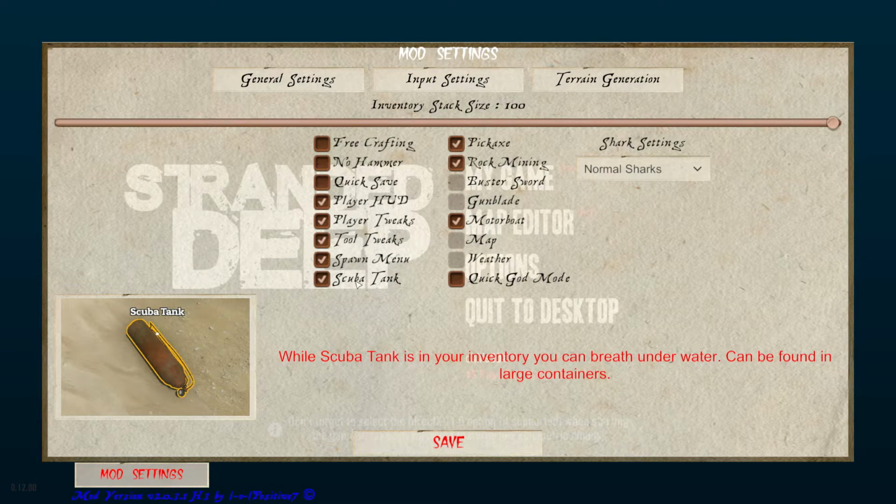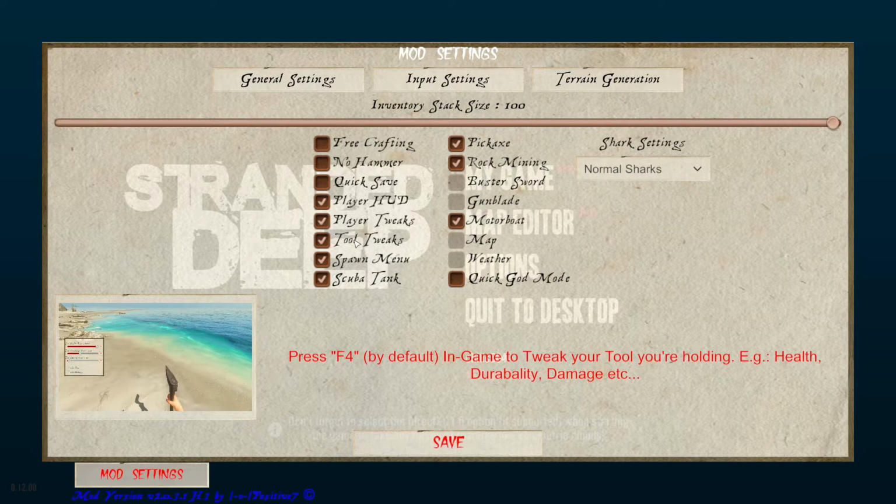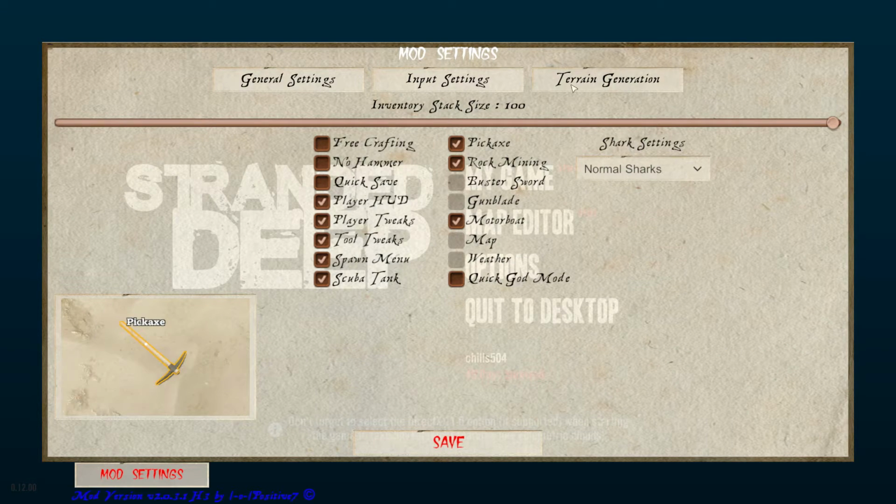So now you can actually spend a lot longer underwater. You can breathe underwater. It can be found in large containers. There's a spawn menu as well. This spawns all the stuff that you could ever need, and I mean everything, every kind of everything. Tool tweaks, you can start tweaking your tools, the durability, the amount of damage that it takes, and all that kind of stuff as well.